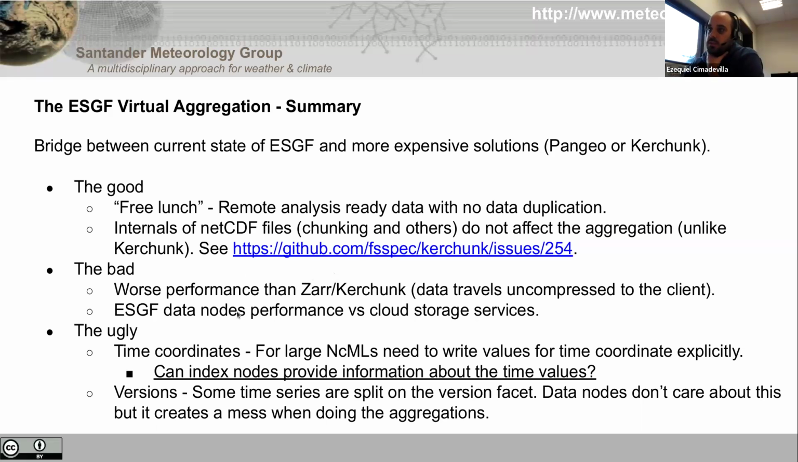Also, ESGF data nodes do not operate on a commercial basis, so most of the time OPeNDAP endpoints do not work properly, and you have to contact the administrators, and it's not as operational as cloud storage services.